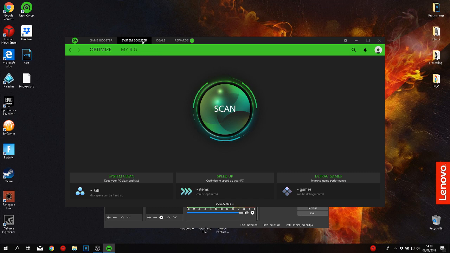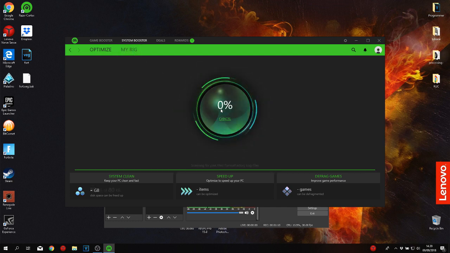But we're not going to talk about the game booster option today. We are going to talk about the system booster. Just look at how cool this is. All you have to do is click scan. It's going to clean your system, keep your PC clean and fast, optimize it to speed up your PC, defrag games, and improve game performance.